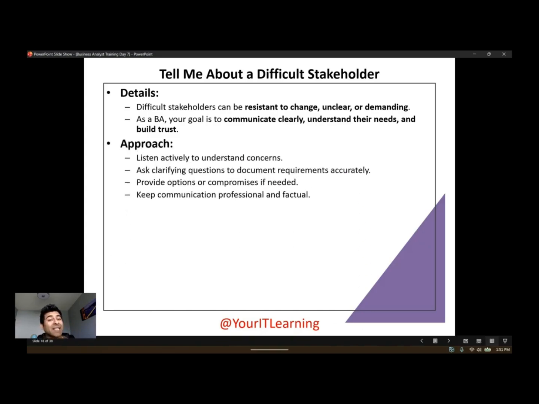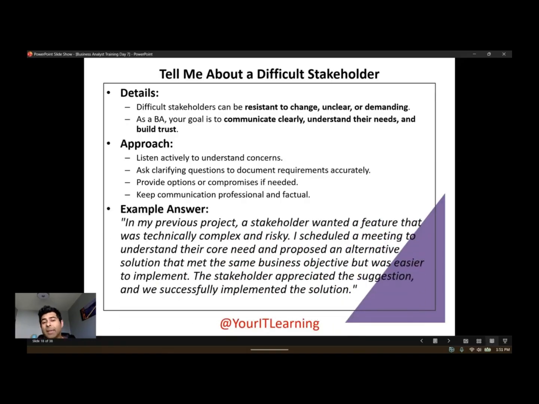The approach will be to listen actively to understand concerns. As I said, ask clarifying questions to document requirements accurately. Provide options or compromises if needed so they can understand why you are proposing one solution versus the other. Keep communication professional and factual. For example, in my previous project, a stakeholder wanted a feature that was technically complex and risky. I scheduled a meeting to understand their core needs and proposed an alternative solution that met the same business objective but was easier to implement.